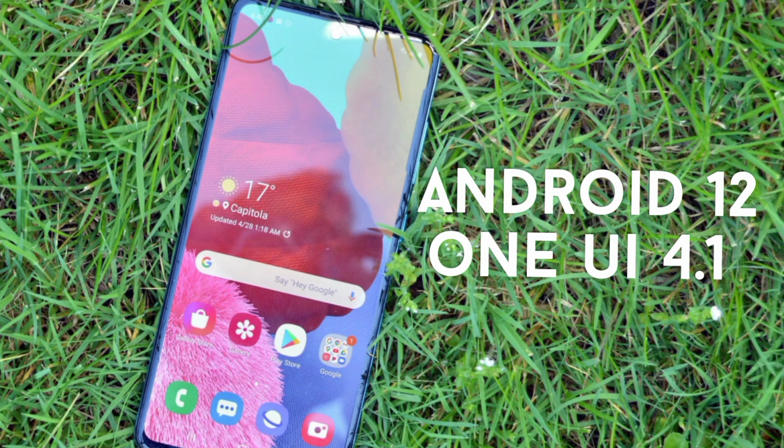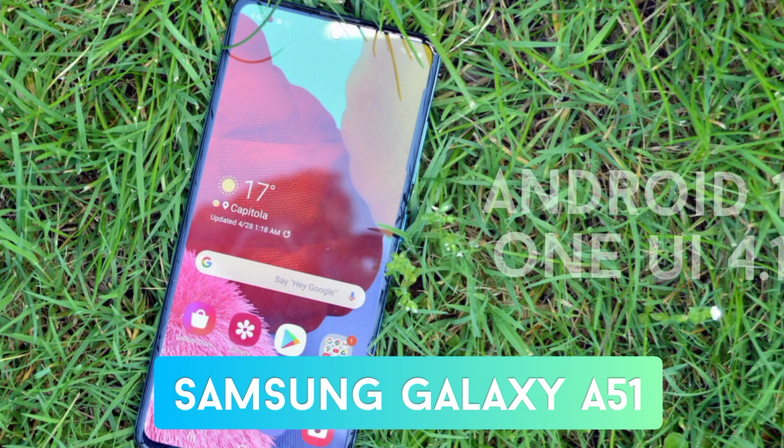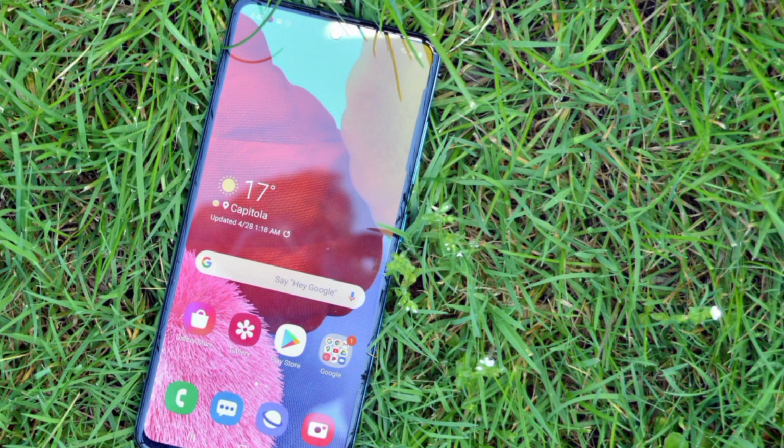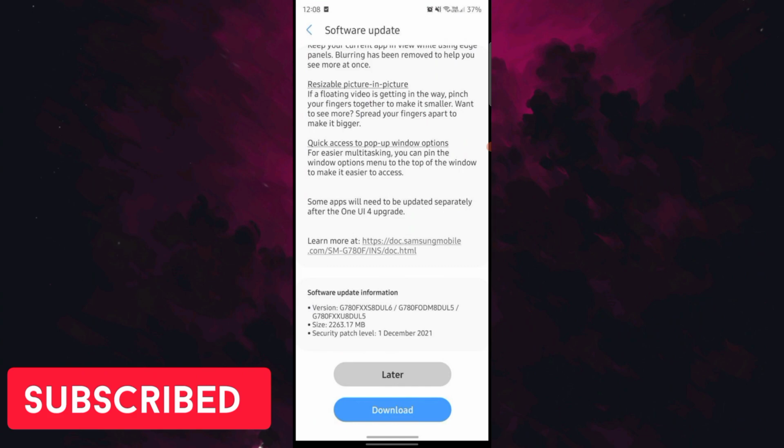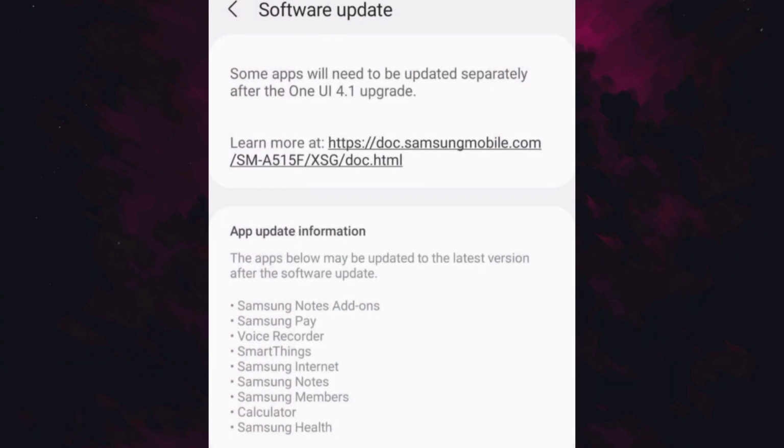And this is your new Android 12 and One UI 4.1 update for your A series phone, that is your Samsung Galaxy A51, which is a mind-blowing phone from Samsung. So today we are going to discuss everything which you need to know. I will try to cover it in a short way so that you can save your time and update it easily and enjoy much. So without wasting any time, let's begin this video.